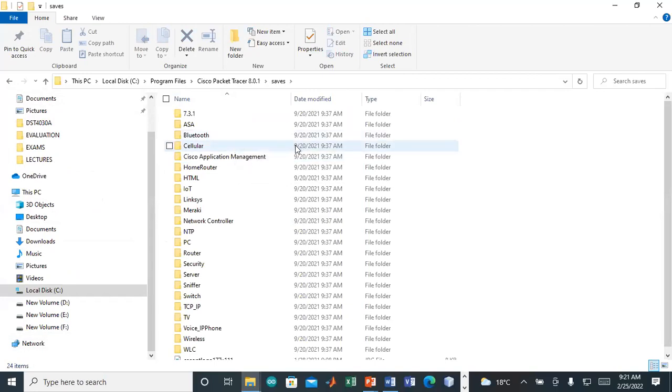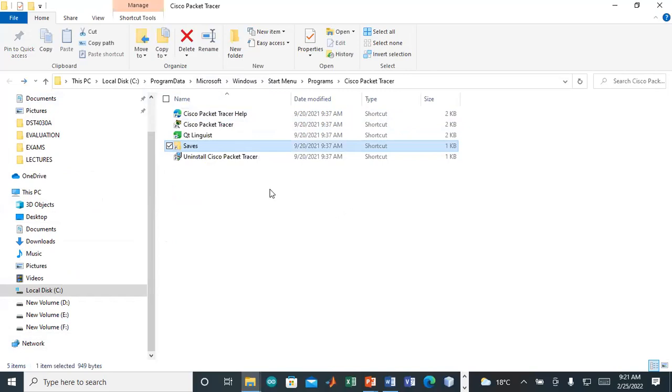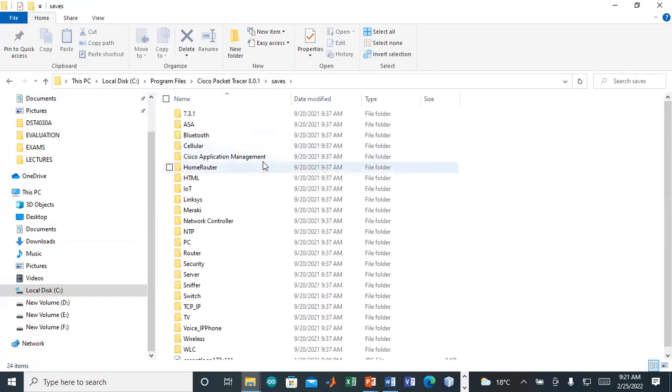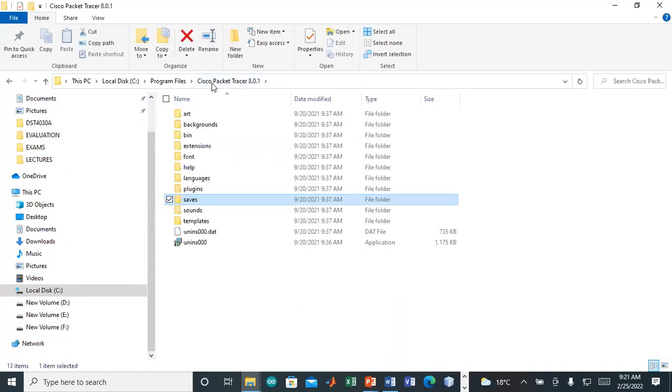Okay, so the version I'm using is Cisco Packet Tracer 8.0.1. That is the version I'm using. I repeat, I'm using Cisco Packet Tracer 8.0.1.